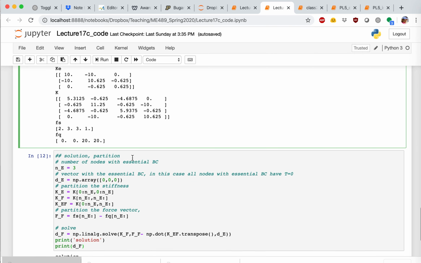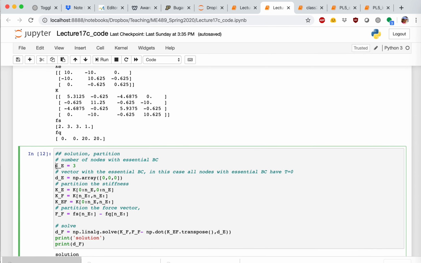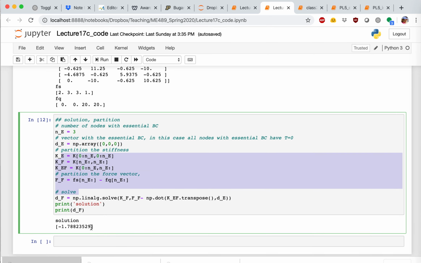This is what you get. Solution is the same as always. Need the number of essential boundary conditions. Need the value of the temperature on the essential boundary conditions. In this case, they are fixed to 0. Matrix partitioning as usual, and get the solution. So that's it.